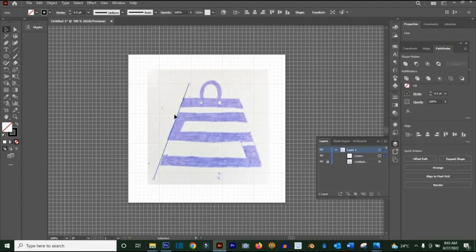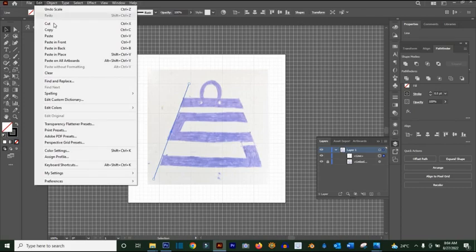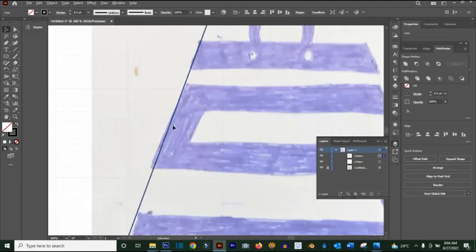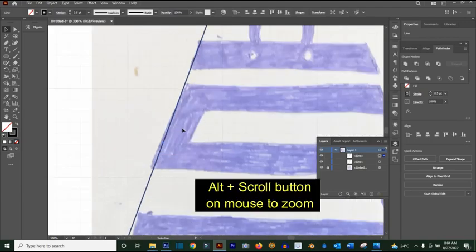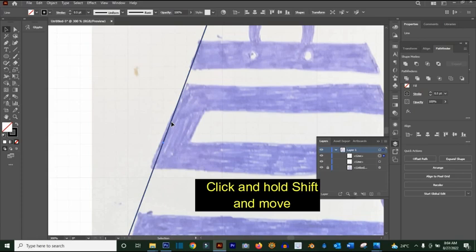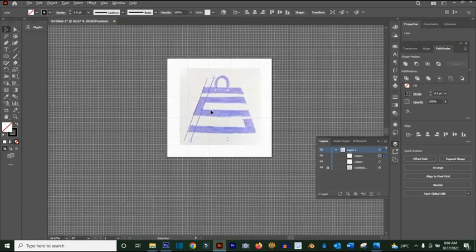What we're going to do next is select the line, go to Edit, click Copy, go back to Edit and click Paste in Place. I'm zooming in with the Alt key and the scroll button. If you use Adobe Photoshop, they have similar shortcuts, not all, but they are similar. Then I'll click this, hold down Shift and move it like this. I think I'm okay with this.